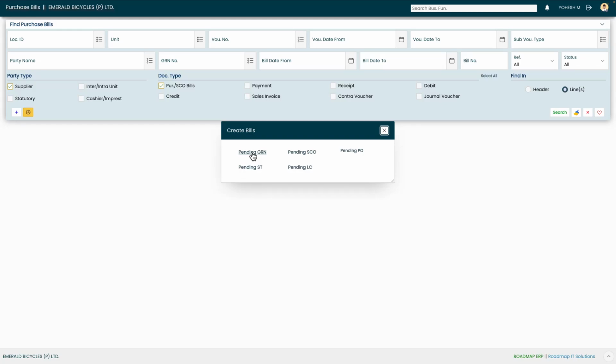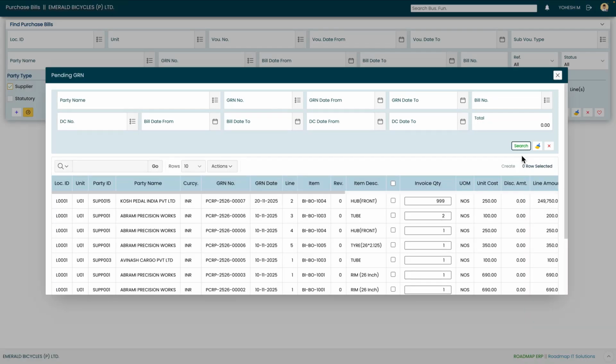Click on Pending GRN. Pending GRN bill refers to all goods receipt notes, for which the supplier purchase bill has not yet been recorded. This list shows items that have been received in the warehouse, but are still awaiting corresponding supplier invoices.